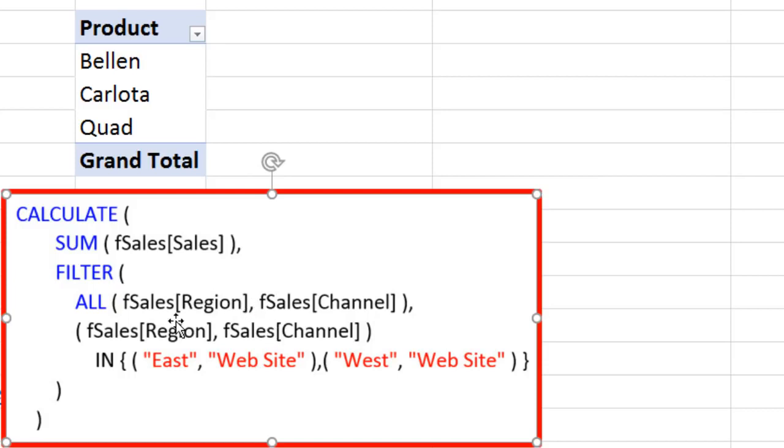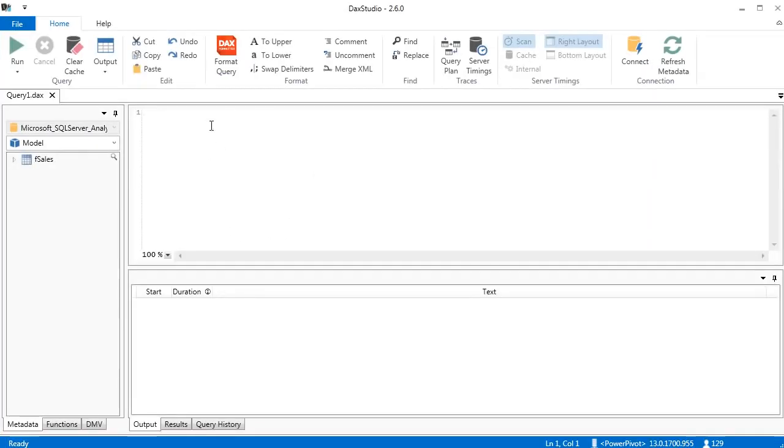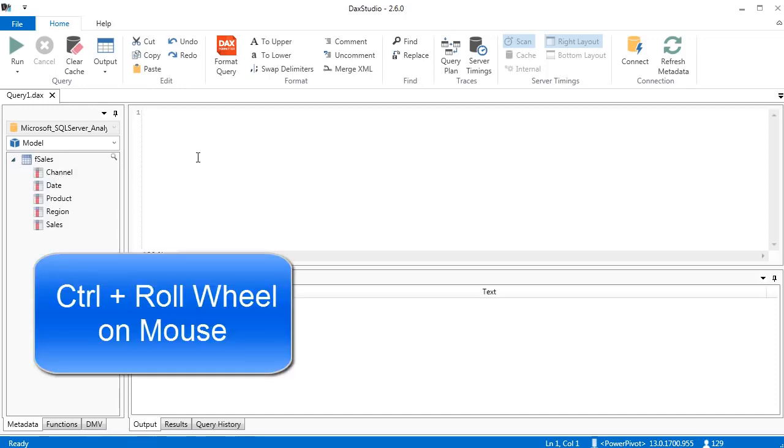Now, the way I want to build this over in DAX Studio is I want to build the ALL function first, see what it evaluates to, then the FILTER, see what it evaluates to, and then put that inside of CALCULATE. All right, so over in DAX Studio, we can build our formula here. Not only that, but we can see our table and all of our columns. I'm going to click on the triangle to expose the columns. Now let's click right here, and I'm going to use Control and scroll to zoom in.